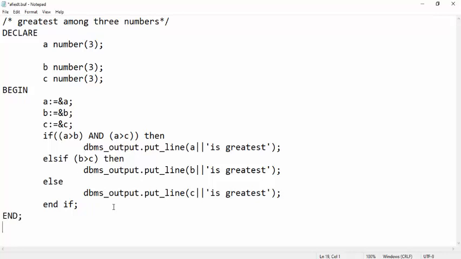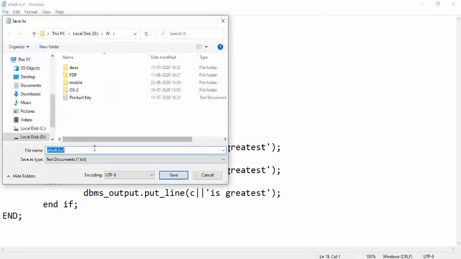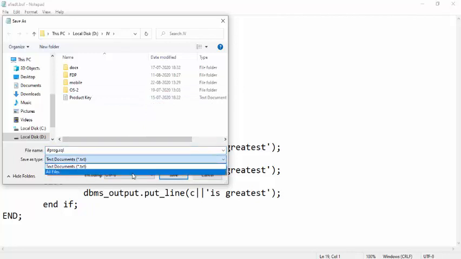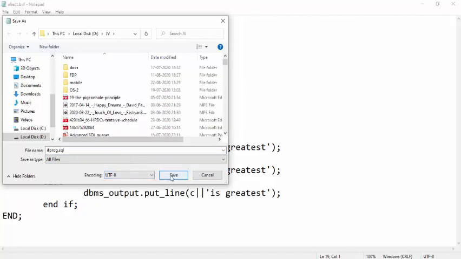Finished. This is your notepad where you are writing the program. Now save this program in your folder. So File, Save As, and wherever you want to save, you can save it. I want to save this program on D drive in the JV folder. So what will I write? The program which I have written is if program. If program dot SQL, and for save as type you have to write All Files, and just save it.